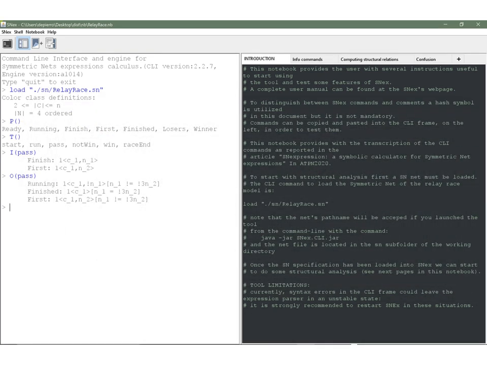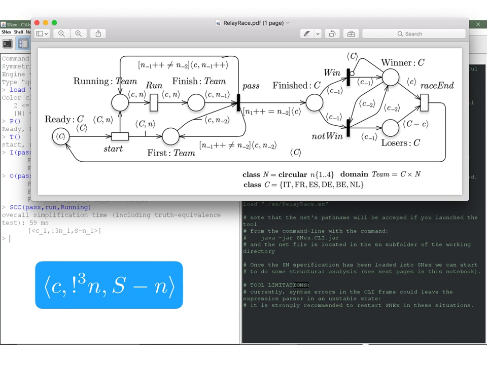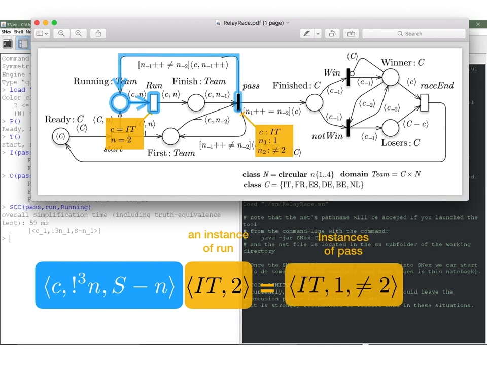So, to compute on the net structure which instances of transition pass are causally connected to an instance of run through the place running, we submit the following command to the shell. Let's spend a few words about the result and its interpretation at the net level. Applying this function to an instance of transition run, for example, the instance modeling the run of the second athlete of the Italian team, we obtain the instances of transition pass that may enable it.